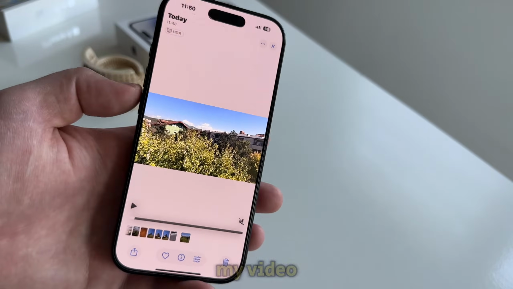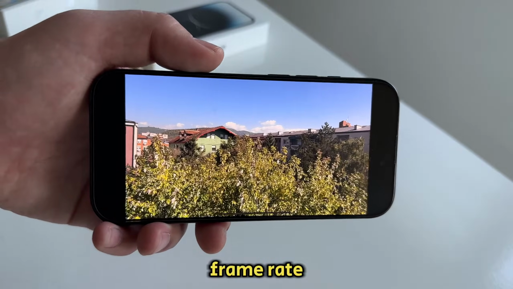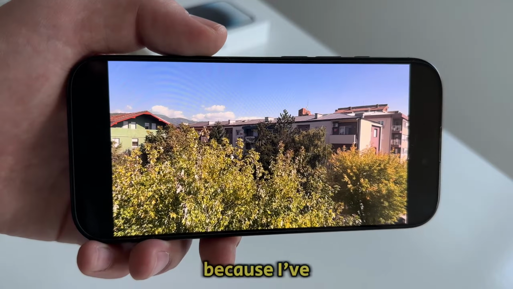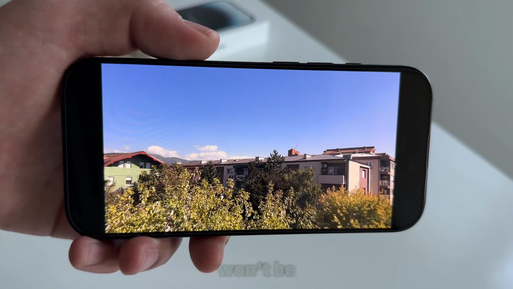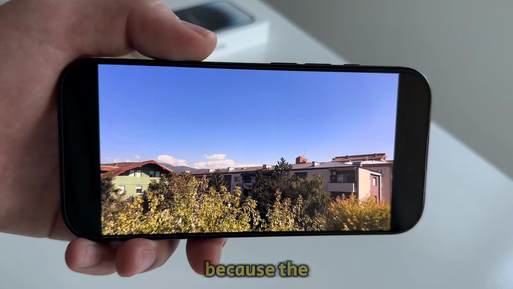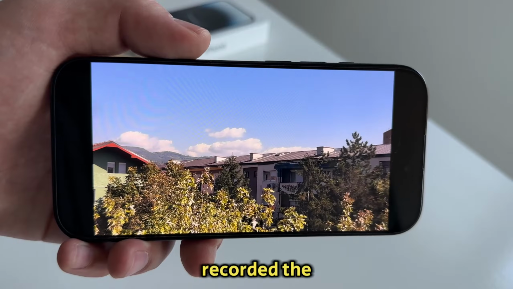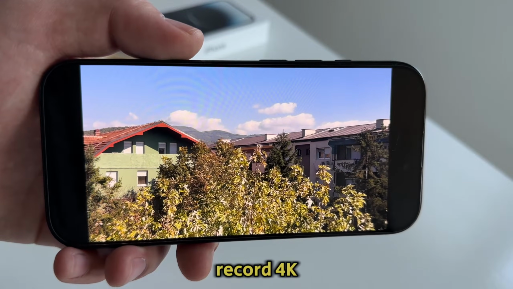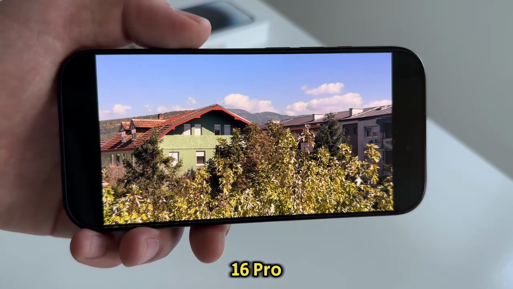I'm now going to play my video, which I've recorded in this resolution and this frame rate, and after a second or two I'll get this cool little slow motion effect because I've set the playback speed at 25%. The video won't be choppy or buggy because the frame rate will be set at 30 FPS and we've recorded the video at 120. But yeah, that's how we can record 4K 120 videos on iPhone 16 Pro and 16 Pro Max.